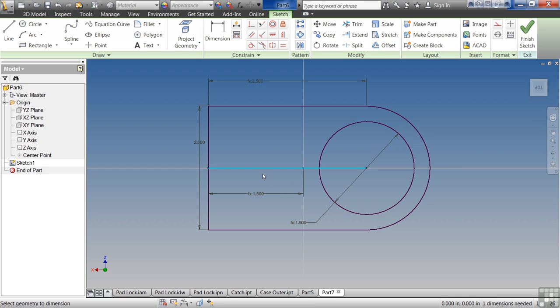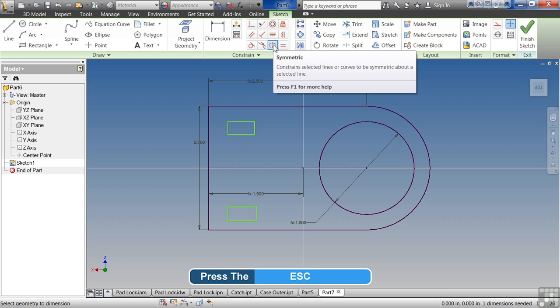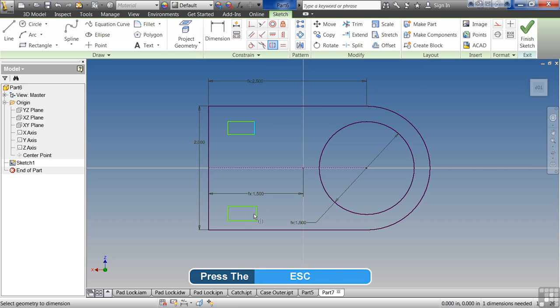I'm going to select this line, this little icon up here. I'm going to make it a construction line. Now I have my construction line or the center of my object. I'm going to draw 2 rectangles just at random. Doesn't matter what size they are. Hit escape. I'm going to come up and select the symmetrical constraint. Doesn't matter what 2 lines I pick, I just need to pick the 2 of the same on the rectangle.